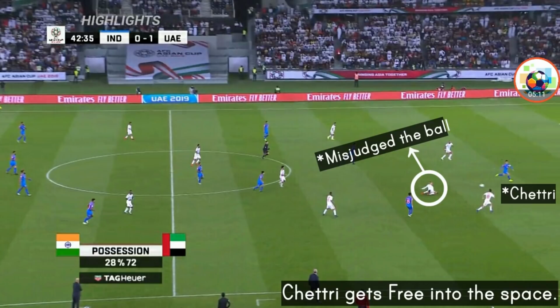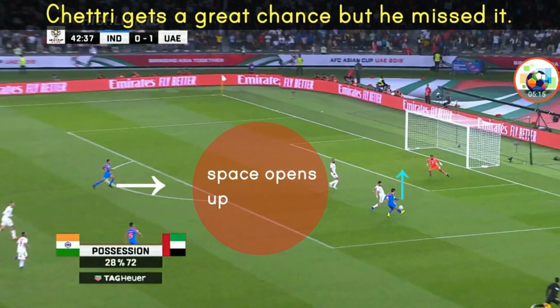Nobody's marking him, and the ball is with him, so it's almost a one-on-one with the goalkeeper. Chhetri gets a great chance, but he missed it. He could have just cut the ball back for Ashique, who is making the run into that open space behind, in front of him, and nobody is covering that space actually. But as we say, it's easy to say.